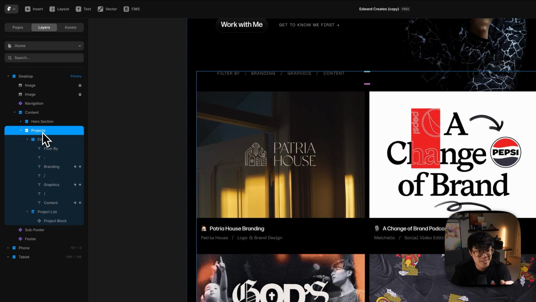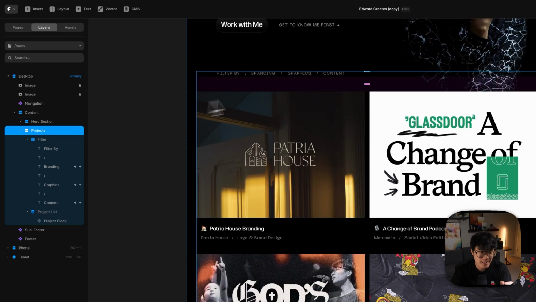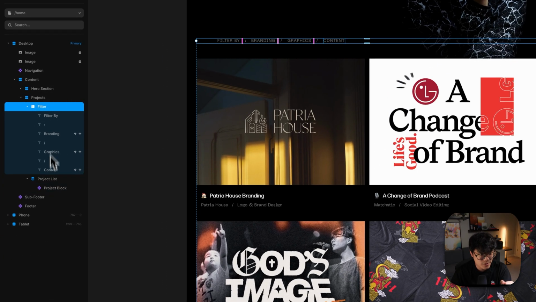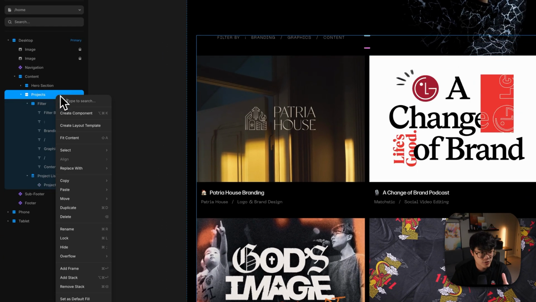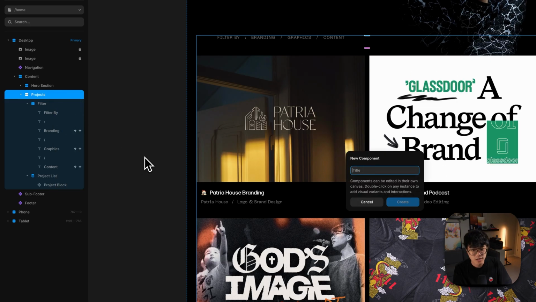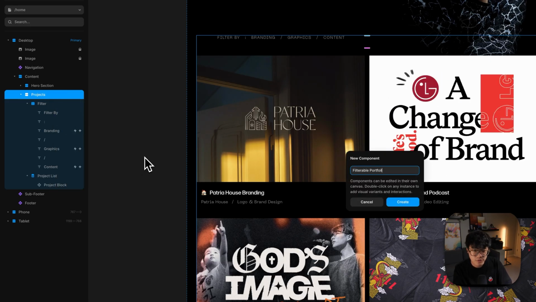Now you want to select the container, the layer here, that contains both the filter and the project list. And then right click and choose create component. I'm going to name this filterable portfolio grid.